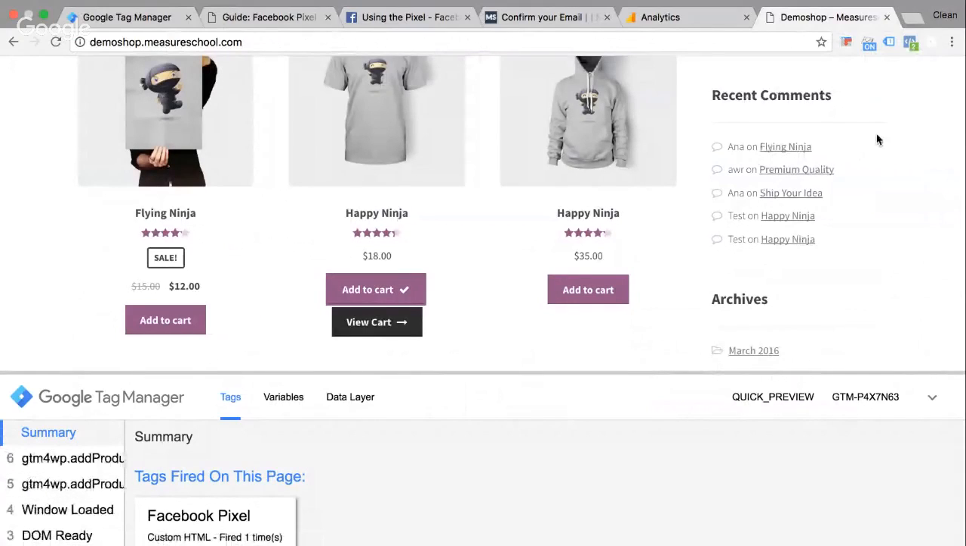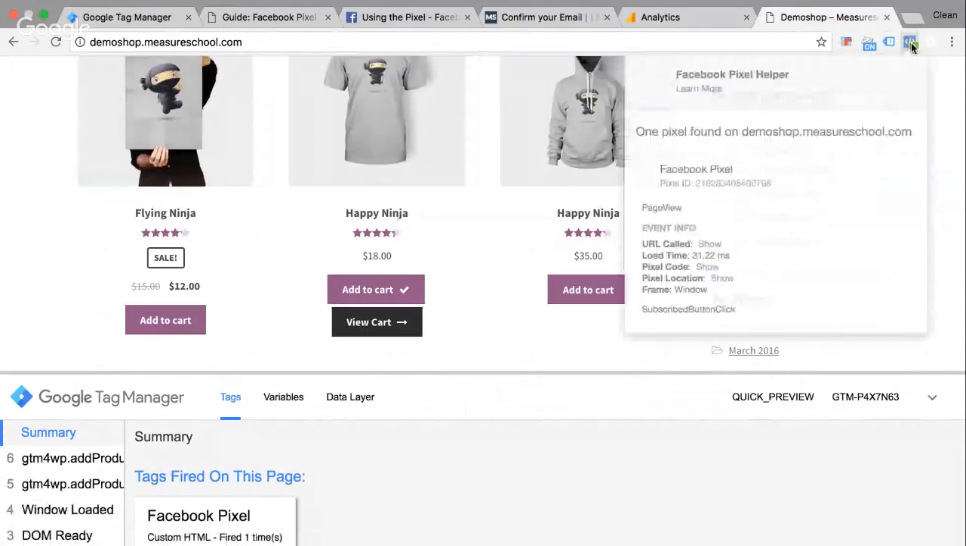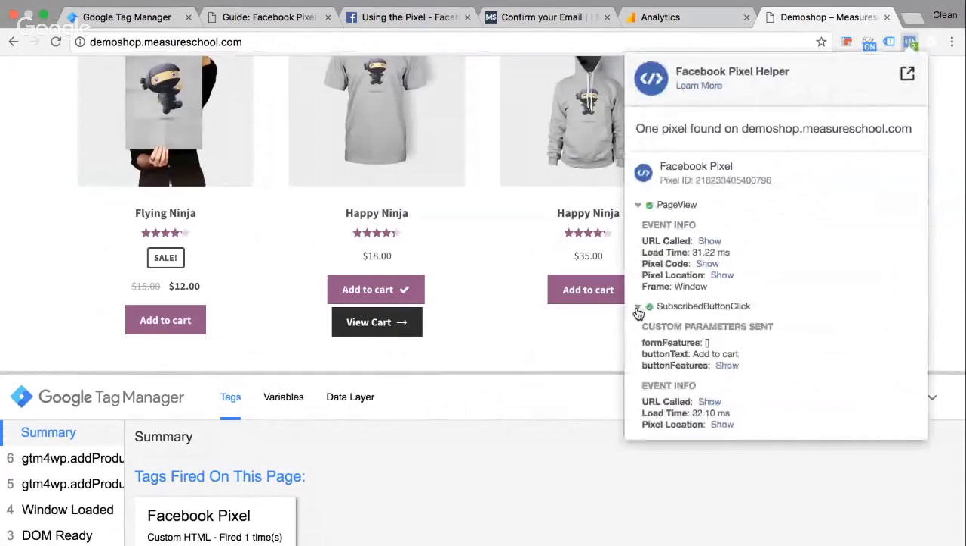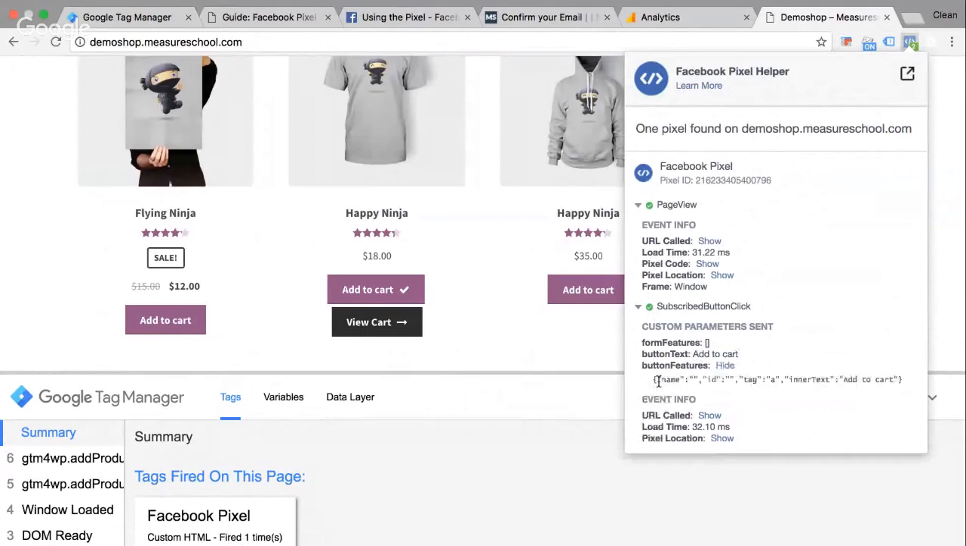I haven't configured anything, but if you look into the Pixel Helper, we now see a new event called subscribed button click. When we look into it, we have some parameters that have been sent over by default. Form features, there's nothing in there, button click, button text, add to cart, and button features like the name and the ID and so on. Similar to what you would get with an auto event trigger.